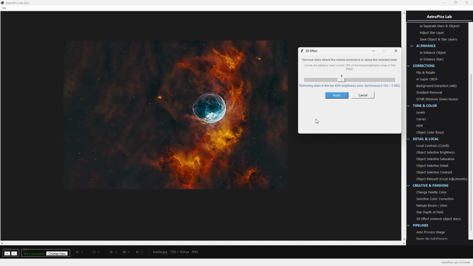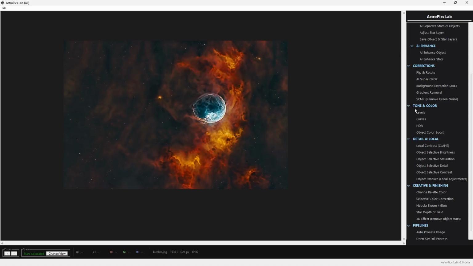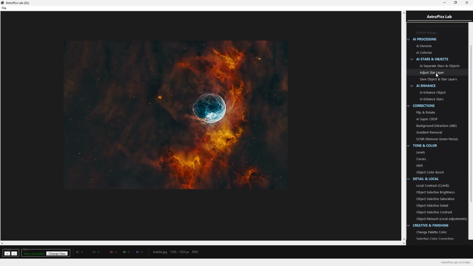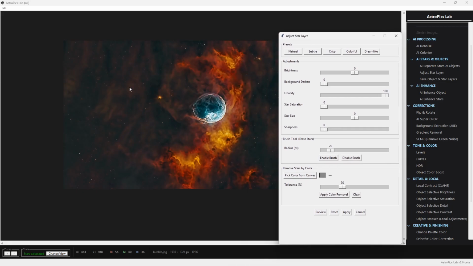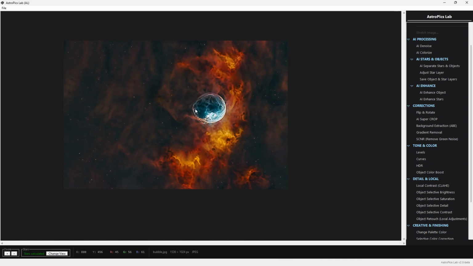But I think that it's a cool feature because you can always apply that and then go to the adjust star layer, and these stars that are not good, you can just remove them. So it's not a huge problem here. Okay, but I don't know, it's just an aesthetical thing. So you can just put the stars on the background and it works very well. So I think that it's a cool feature. Okay.